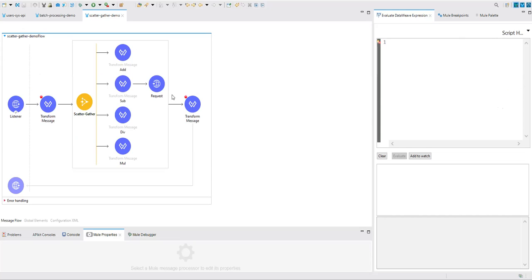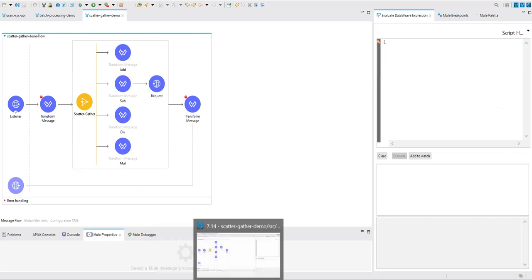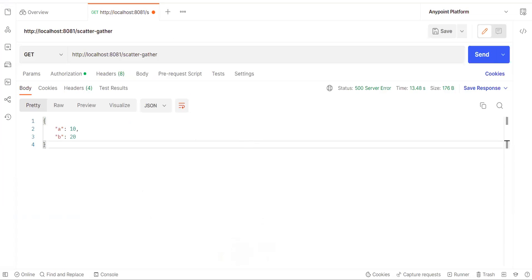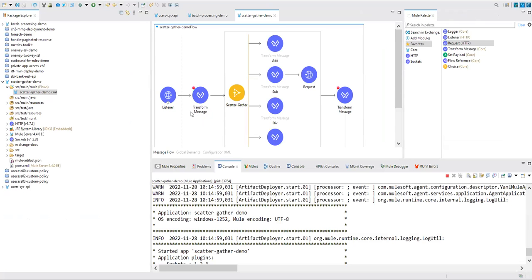Now quickly, in 2 minutes, we'll see one more component and then we'll stop. That won't take much time. So let me go to our scatter gather, it is clear. I'll go ahead and say create one more.